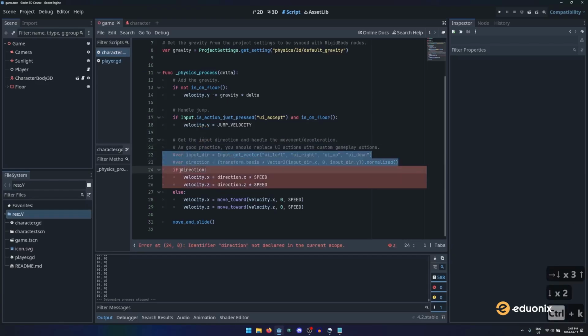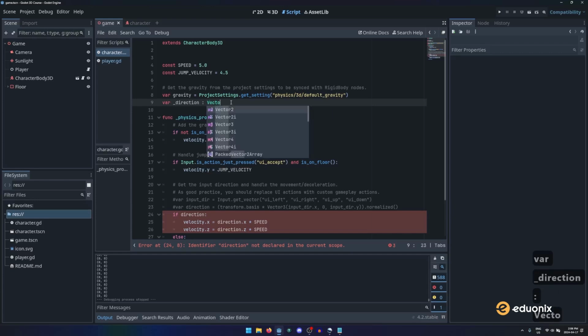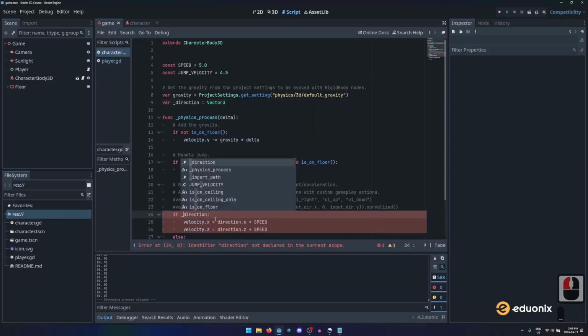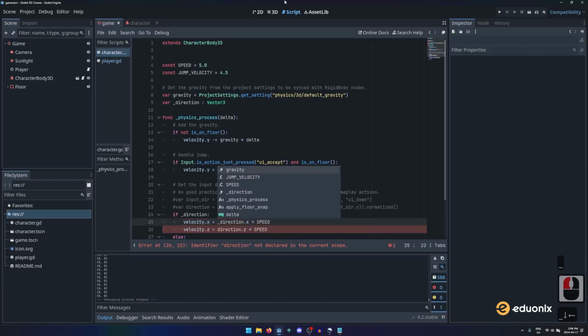But the direction variable is being declared here inside the physics process function. This is called the scope of the variable. It is declared inside this function and therefore only exists inside this function. Like we did with the player script, we can declare this direction variable at the top of the script outside the physics process to expand its scope to the entire script. We'll set it to be private by preceding it with an underscore, and set its type to be vector3, a structure containing 3 floats for x, y, and z. And also edit the name of the variable inside the physics process to match.